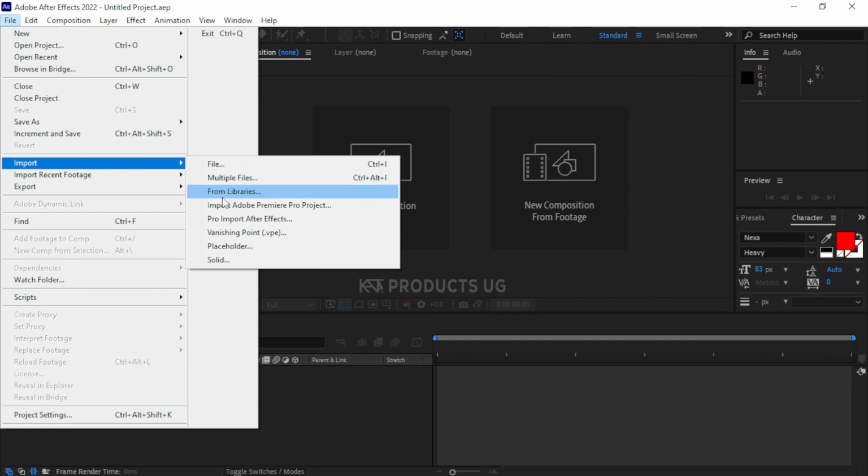Then from the Library, again, in case you want to bring from some folder and direct it to After Effects, and then there's that option to import the Adobe Premiere Pro project. Just click that one to import the project that you created from Adobe Premiere Pro. Just choose that one. And the likes, I think this one we shall not talk about them. Let me skip that one.